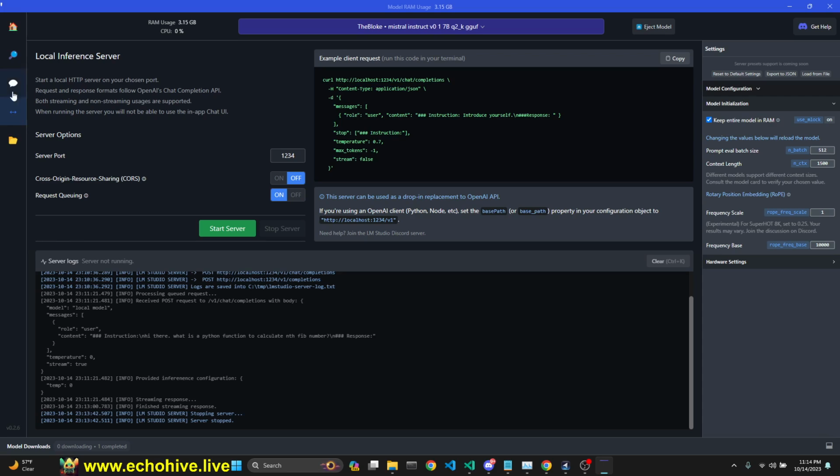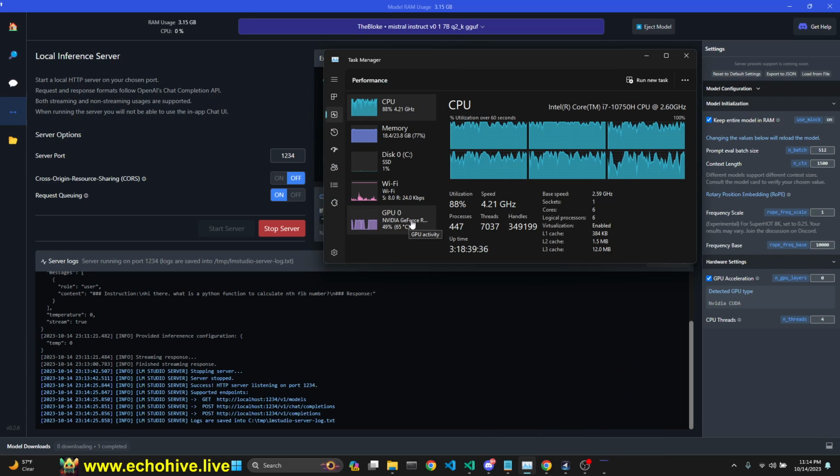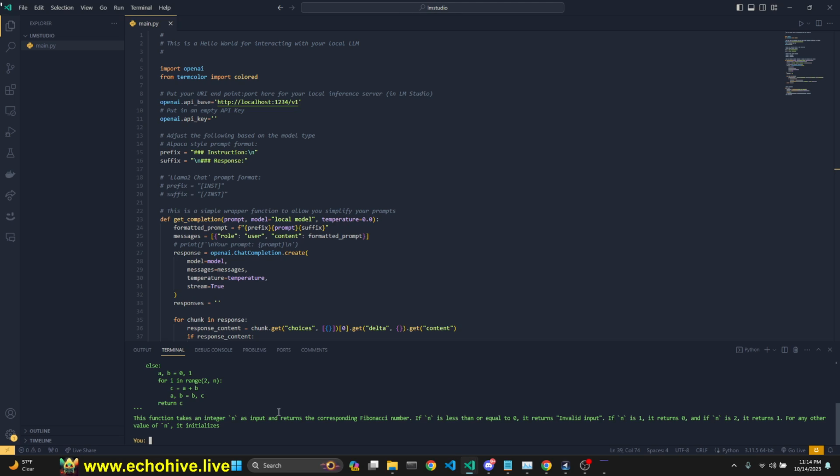If you come to the local server here, we can see there's a checkbox to keep the entire model in RAM. Also, in hardware settings, I believe you can select GPU acceleration. Let's do that, since this particular laptop actually has a GPU. Let's start the server again. I do have an RTX 2060 GeForce here, with 6 gigabytes of RAM. Let's see if that makes much of a difference.